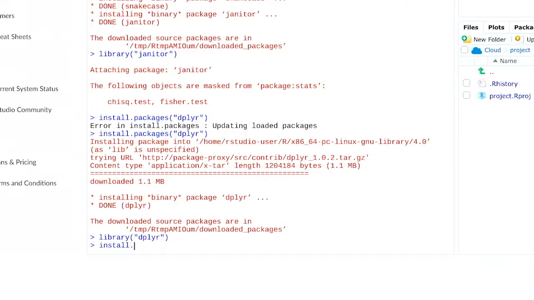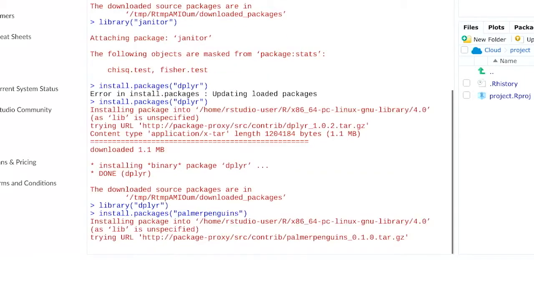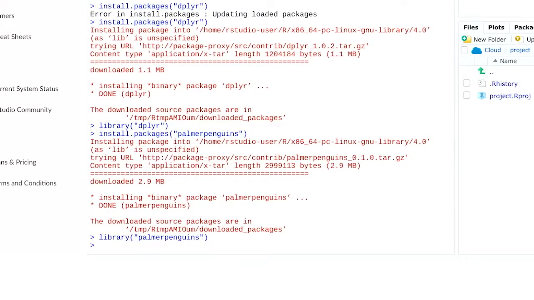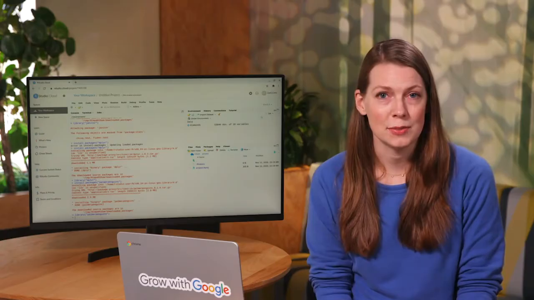First, we'll install the package. So we'll type install.packages and input palmerpenguins. And then remember to load it by using the library function. And now that we've got this data loaded into our library, we can try some cleaning functions on our columns.